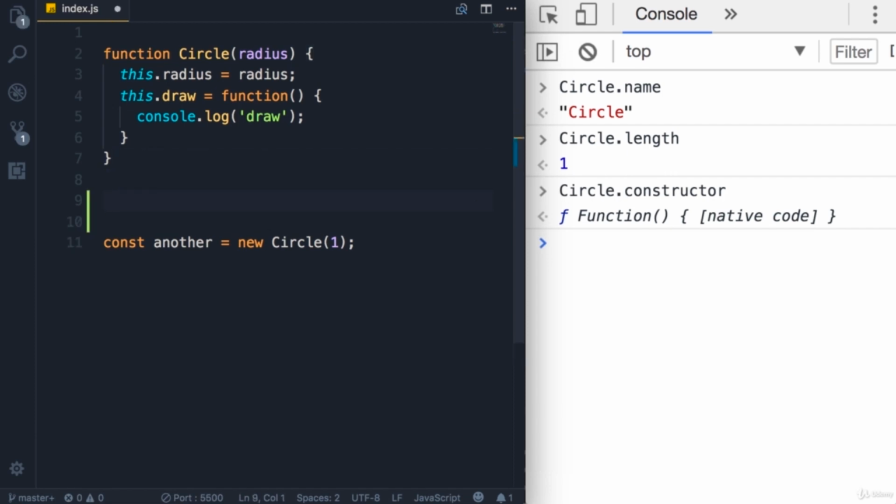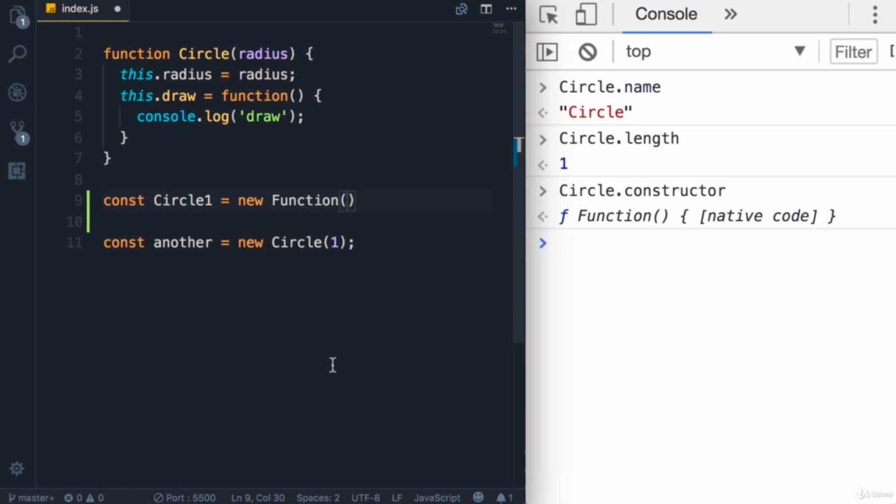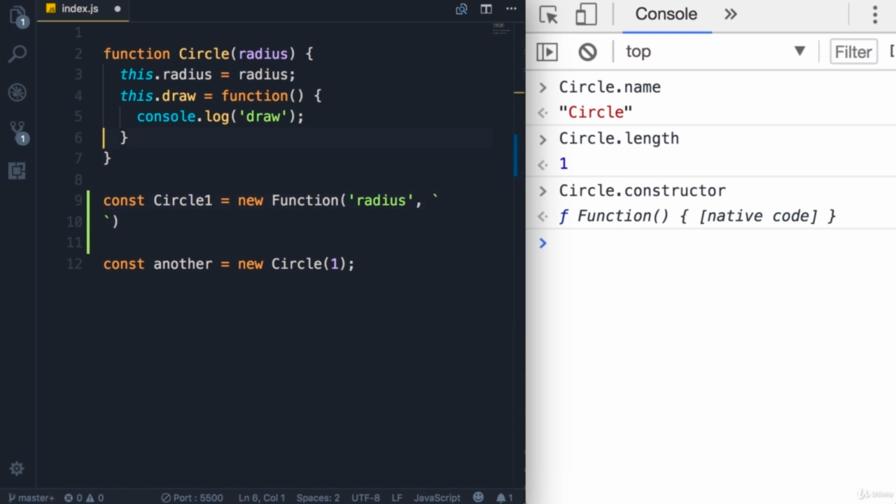So I'm going to define a constant called circle1 to separate it from our circle. Set it to new function. Now here our function requires one parameter, radius. So we add that here as a string. Now as the second argument, I'm going to pass the code inside of this function. So to break it up into multiple lines, I'm going to use the backtick character and then simply copy all this code and put it here.